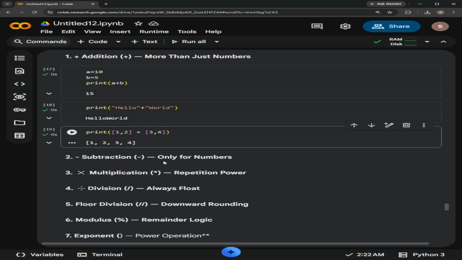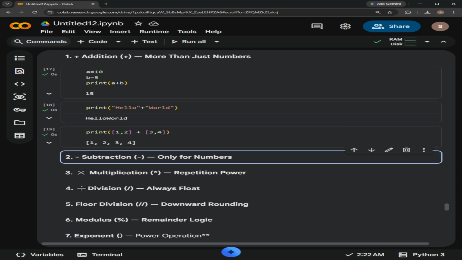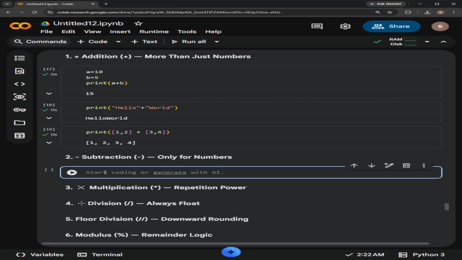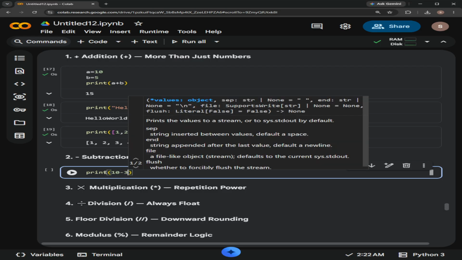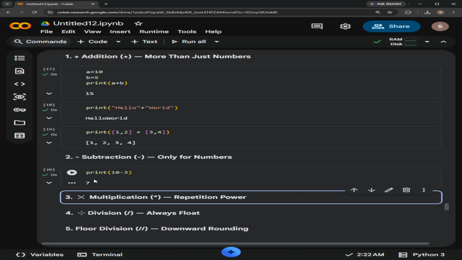And this is subtraction. The next operator we can use on numericals is subtraction. Here we can only do subtraction on numericals. So let's print 10 minus 3. Let's run this. So 10 minus 3 is 7. For subtracting values we can use the minus symbol. It removes one value from another.